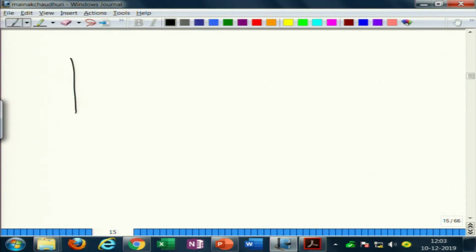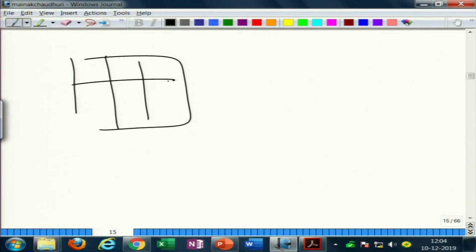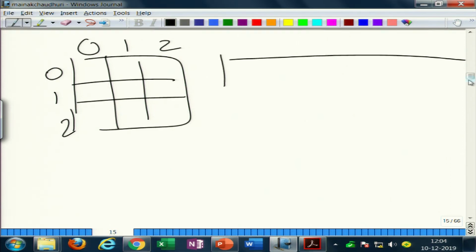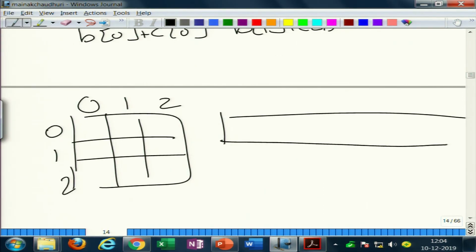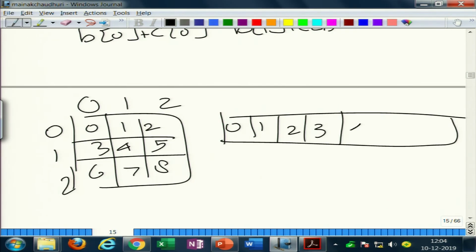Suppose you had a two dimensional matrix, right? So 0, 1, 2, 0, 1, 2. If I were to convert it to a single dimension, it will be 0, 1, 2, 3, 4, 5, 6, 7 and 8. Okay? Are you getting this? Converting from two dimensional to one dimensional values.